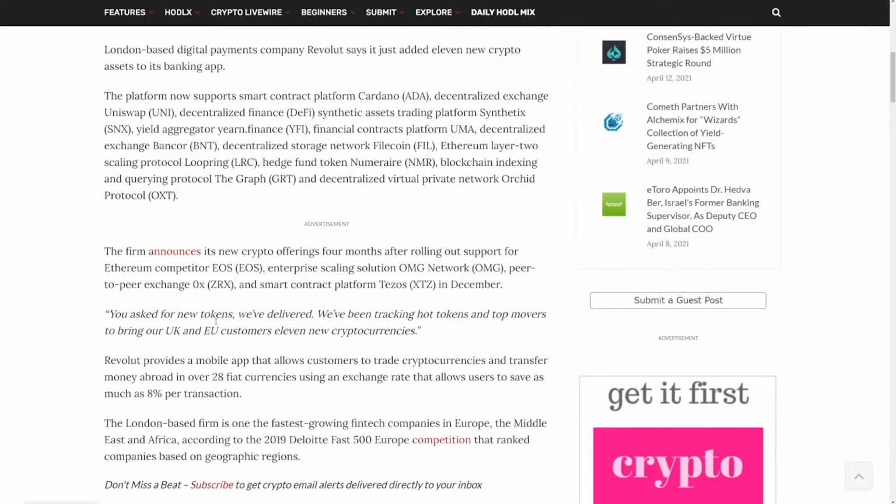So if you are from Europe, you are probably very familiar with Revolut because it's a London-based company, and recently they've added those new tokens, so Cardano, also Uniswap or Wi-Fi for example, and some few others like Banker, Loopring, and also the Graph. So that is pretty cool because usually with Revolut you can save a lot of money on the transaction fees.